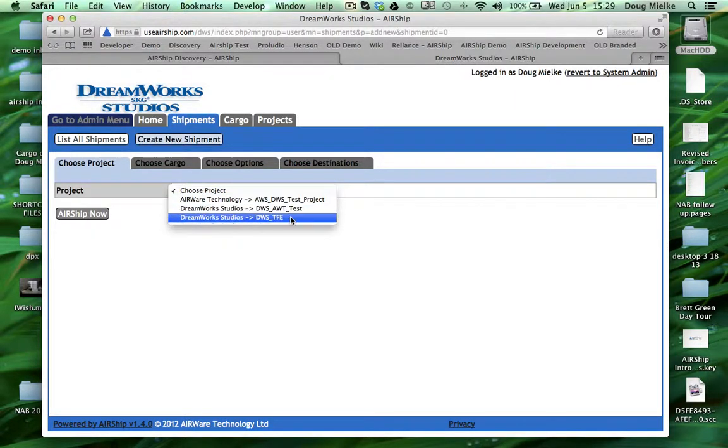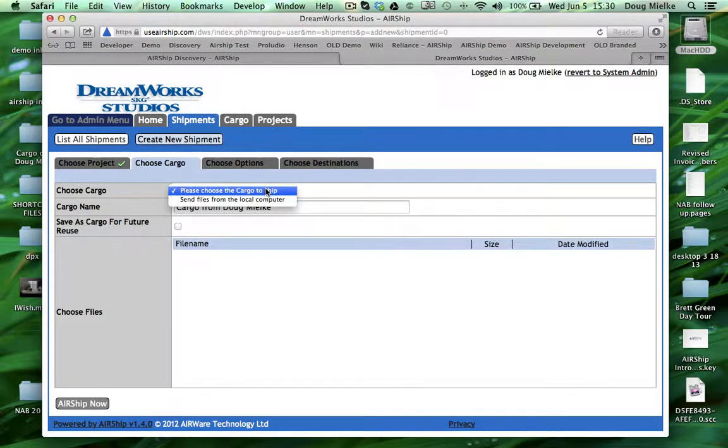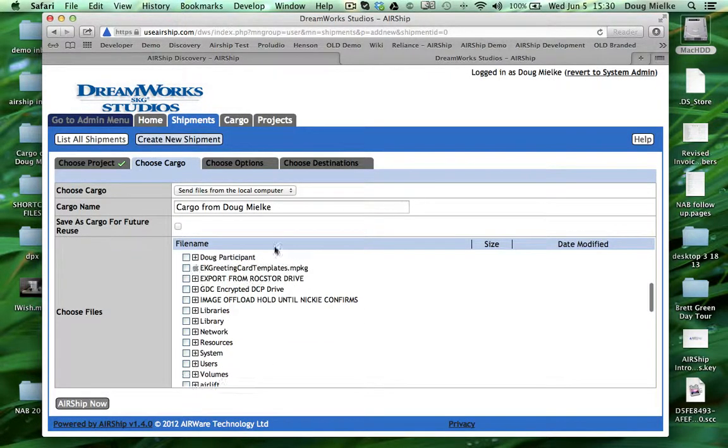In your case, it's the DreamWorks Studios TFE project. Choose cargo. That's picking anything that's on your local computer, so you can navigate down to the files that you want, wherever they are, and so on. You can call this cargo whatever you would like as well.